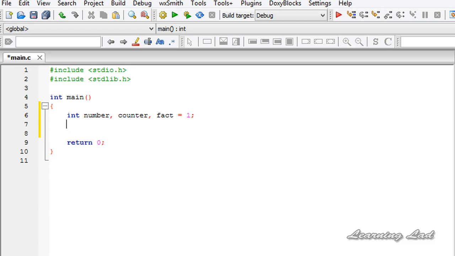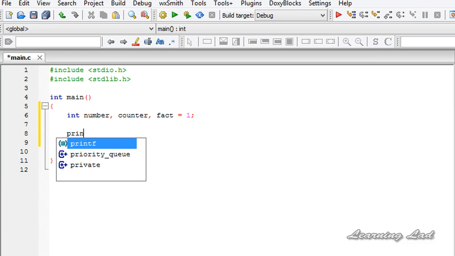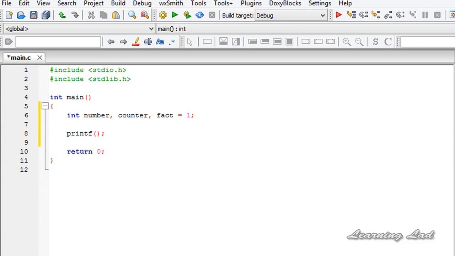And the next thing that we're going to do is ask the user to enter the number to find out the factorial. So I'm going to use a printf function, and I'm going to say enter the number to calculate factorial. And then let's add a new line just to make it pretty.